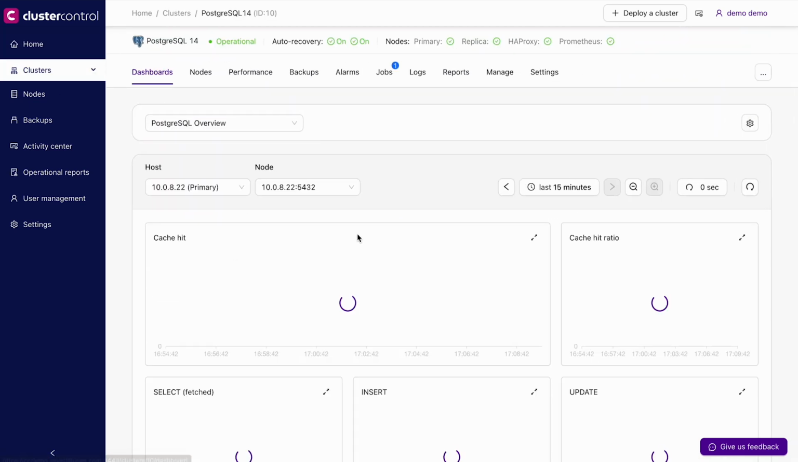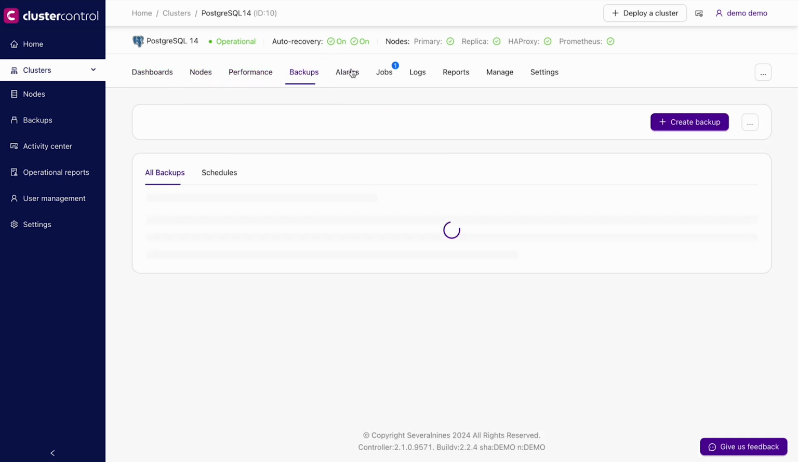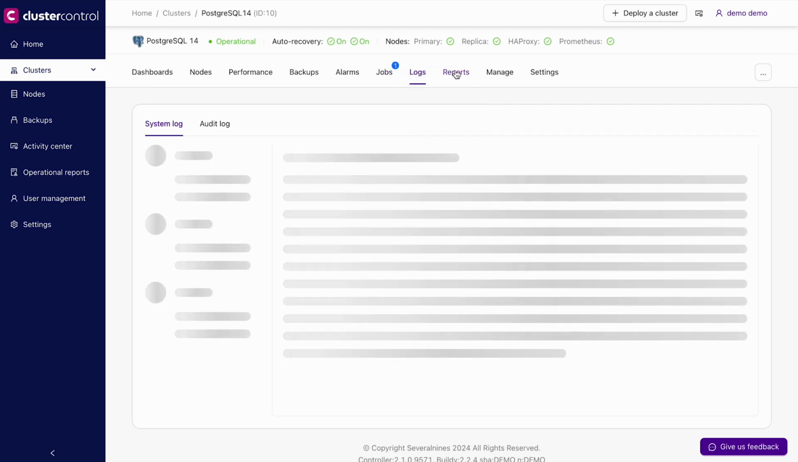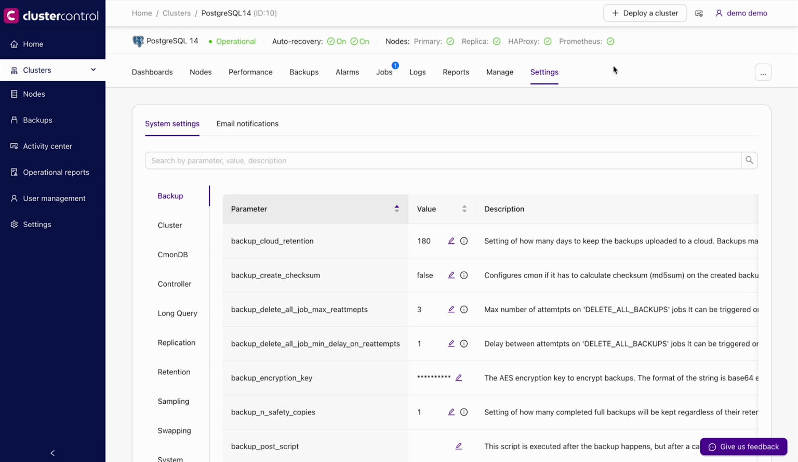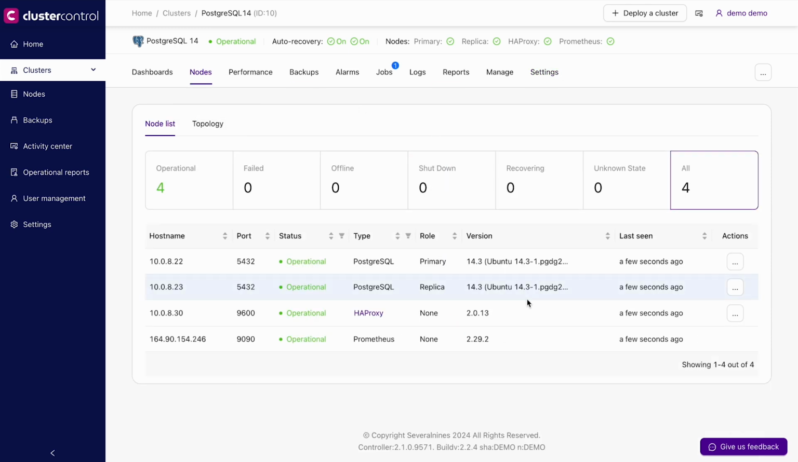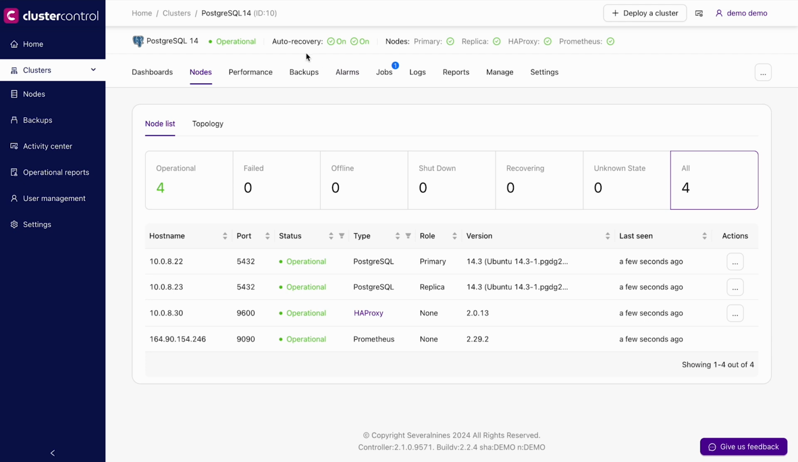Upon clicking the cluster, you'll see dashboards displaying nodes, performance metrics, backups, alarms, jobs, logs, reports, management options, and various settings you can configure. For the nodes, we have a holistic view of all the nodes within the database cluster, including the load balancer. We can see that these nodes are operational, and we can perform specific actions on each one. You can schedule the primary node for maintenance, SSH into the node's console, reboot the node, stop it, or start it.